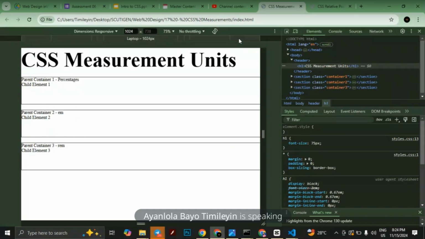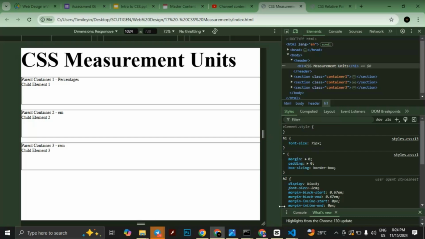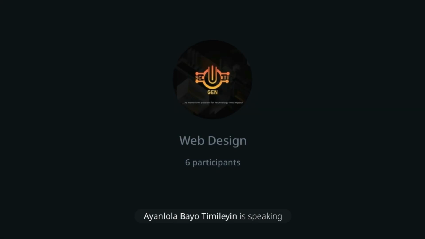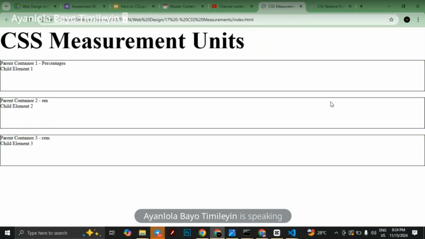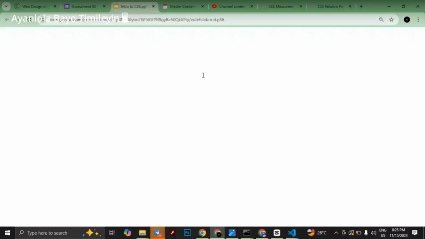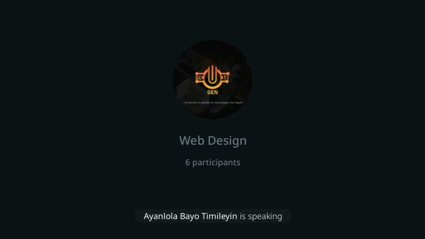So the next one, which is the relative unit, the second type of CSS measurement units. The first one I want us to look at is percentage. So first, I'm going to close up this developer tool. I will close developer tool. So again, from the slide, percentage is relative to the parent element size.